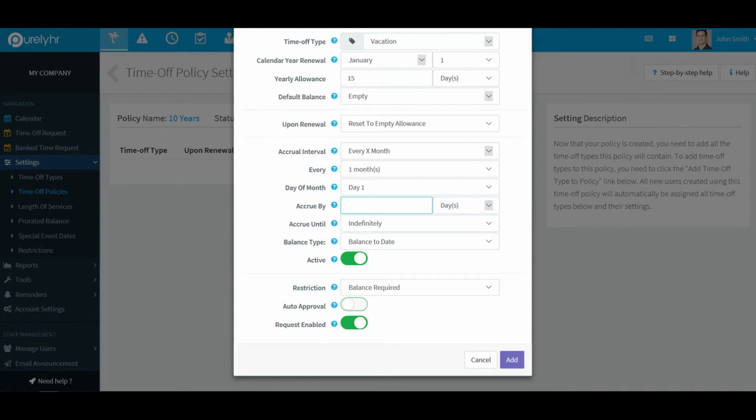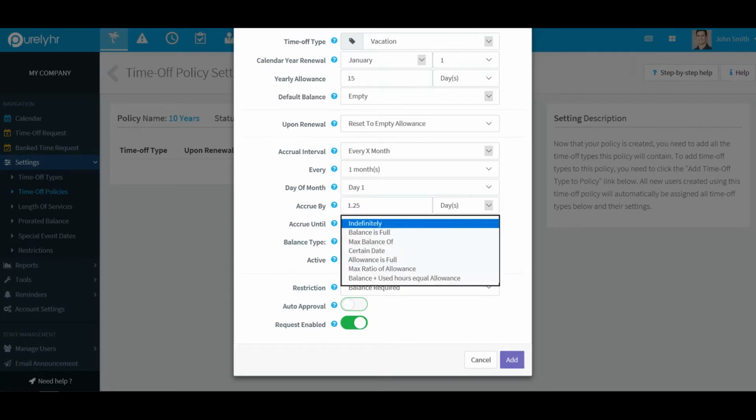Next, select when the policy will accrue until. We're going to look at 3 of the most commonly used options. Balance is full means the accrual will continue as long as there's room in their balance. Using the example of 15 days, if 10 days are carried over from the previous year, then 5 days will be accrued. If they use any of those days, the accrual will start again.